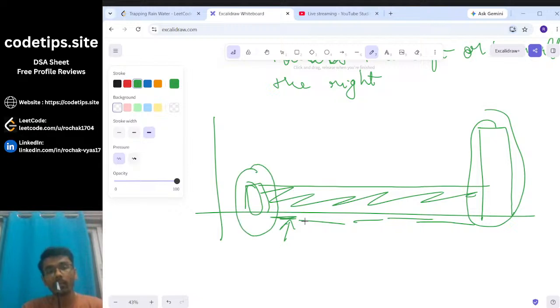Whatever is the minimum, we only take care about that part. So if we already have a very high building on the right and a low building on the left, we need to move the left towards the right because now we need to contain more water. We need to find whether we can contain more water.